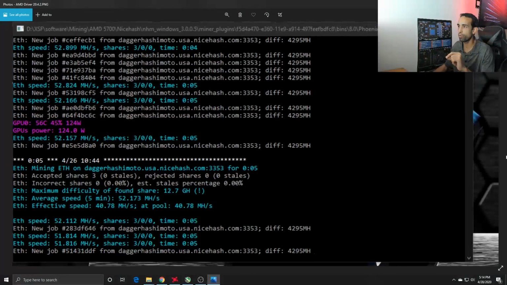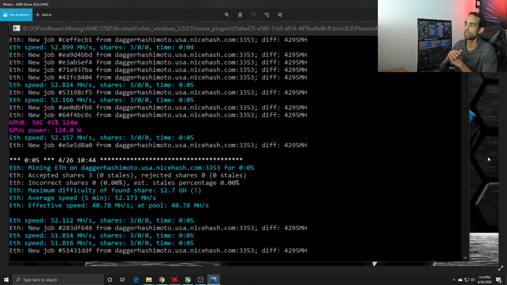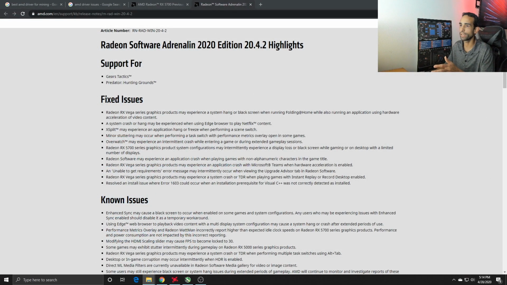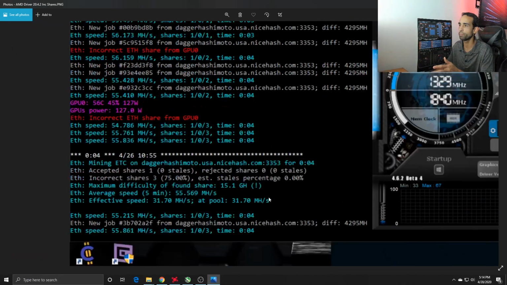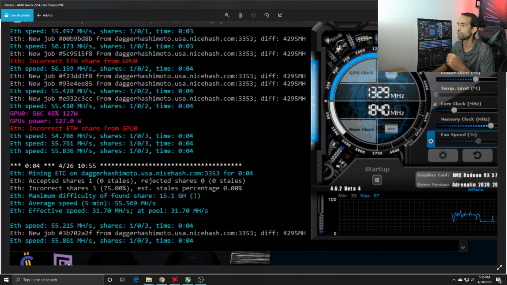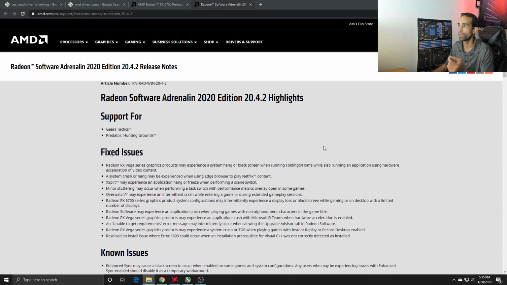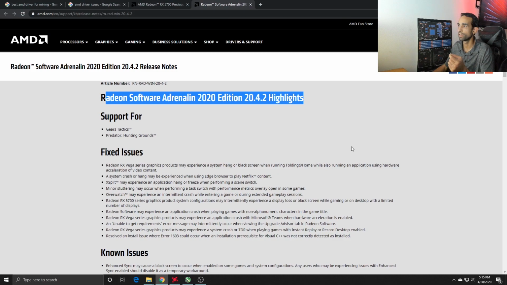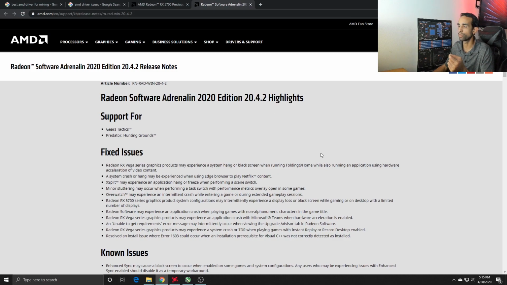So 20.4.2 killed my hash rate by at least 4 mega hash. But I had to reapply settings. And even after I reapplied settings, it still was impacting me negatively. I was getting 55.8 mega hash to 57 or 54. So it fluctuated once again. And on top of that, I was getting incorrect shares. So I was getting rejected shares as well when I updated to the latest revision of AMD's Adrenalin 2020 edition drivers.